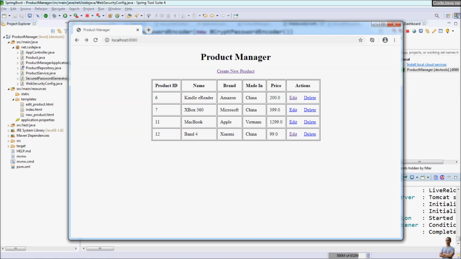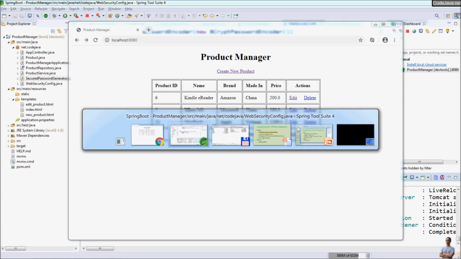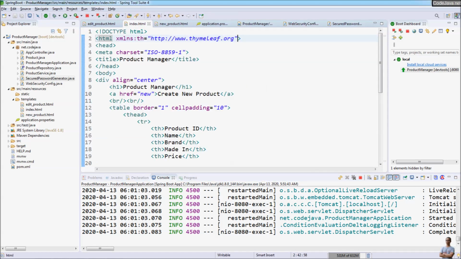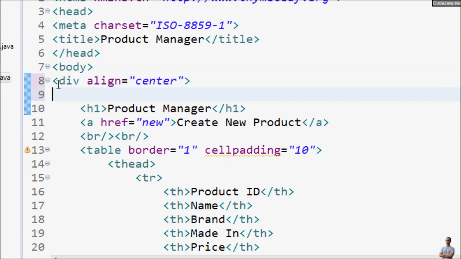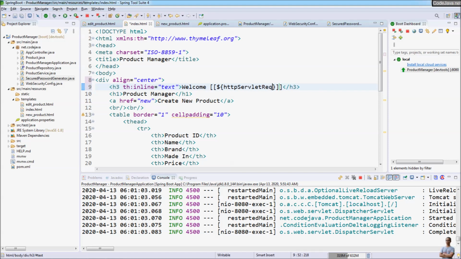And now we need to display the username of the logged in user. So this is the home page of the application, and we display the username of the logged in user here. In heading 3, Welcome, and we use Thymeleaf syntax th:text to inline the value of a variable into text. Welcome, ${ HttpServletRequest.remoteUser }. So this is a username. Save.